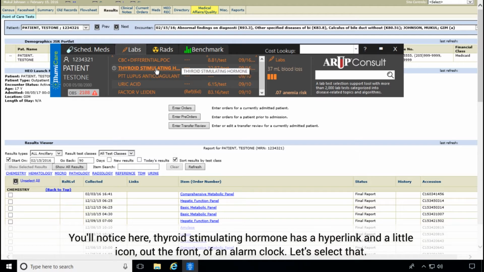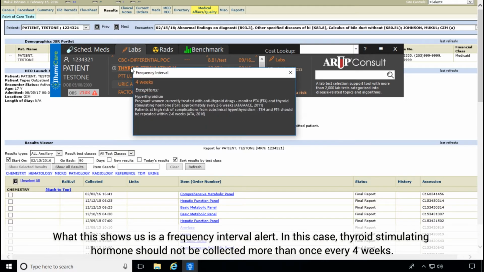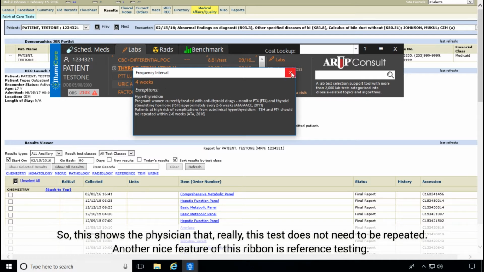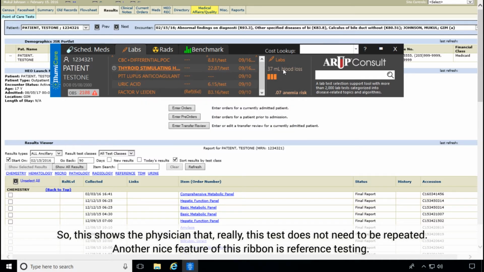You'll notice here thyroid stimulating hormone has a hyperlink and a little icon of an alarm clock out the front. Let's select that. What this shows us is a frequency interval alert. In this case, thyroid stimulating hormone should not be collected more than once every 4 weeks, so this shows the physician that really this test does not need to be repeated.